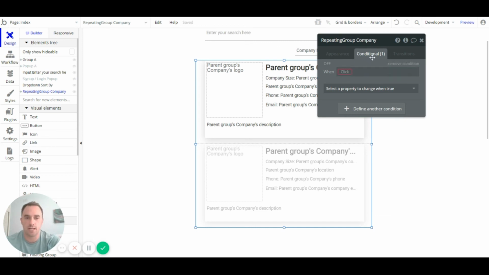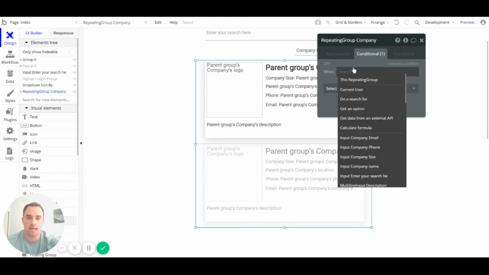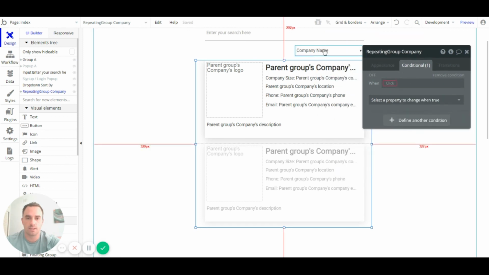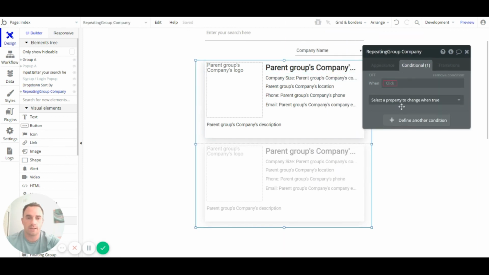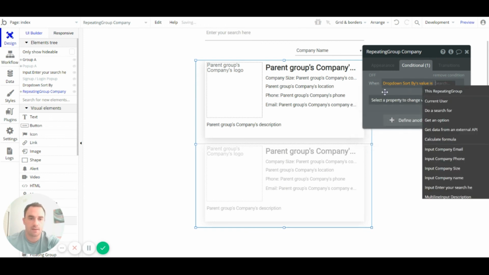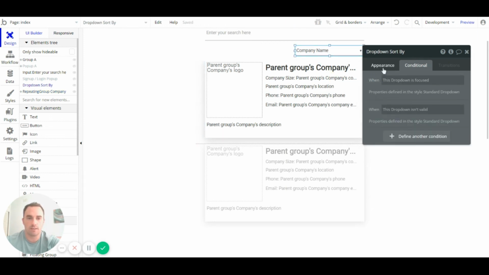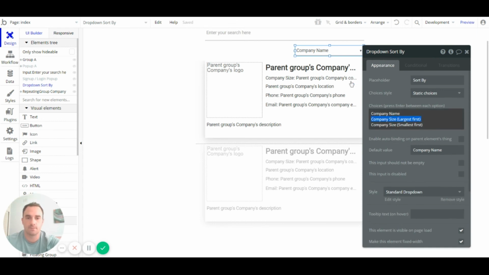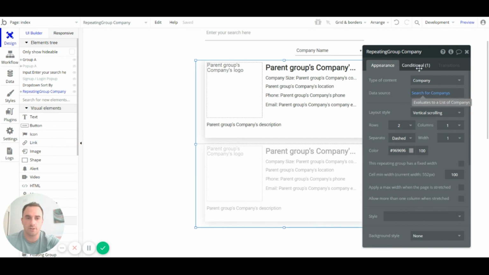So a condition is basically when something is a certain way, then you can make this element behave differently. So when, what was this input called? When drop down sort by value is, and I've copied and pasted this. It's not the best way to do it, but it's more just to show you how it works.